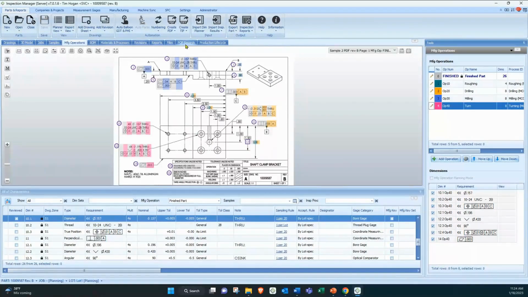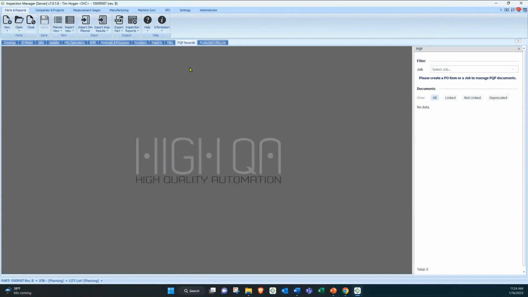So now let's go into our PQP records. Now we're going to start building our documentation right off the bat. So we do have to associate it to a job. And let me pause here and also mention that we do have an open API. What that means is we can communicate to other software as well. Mainly with job information, that information will be entered into your ERP. Well, we can communicate to your ERP, or you can take that information and have it fed down into HiQA so it can be automatically populated.